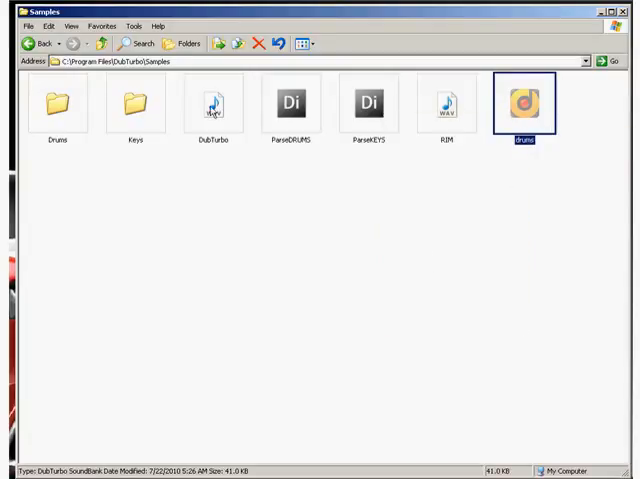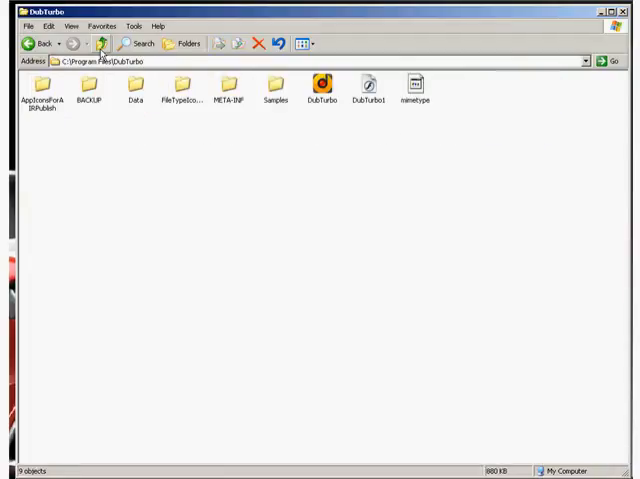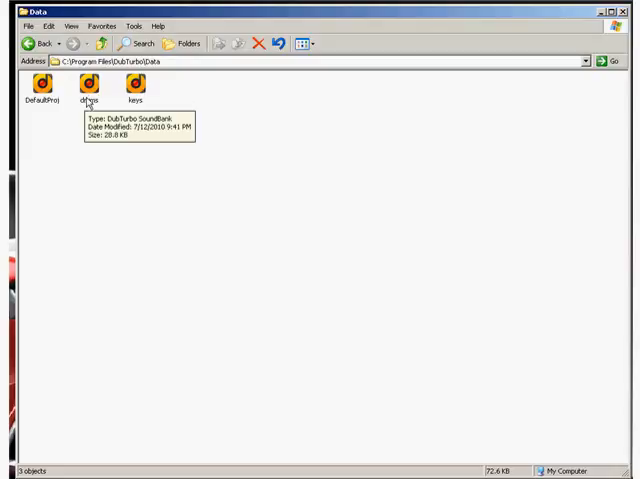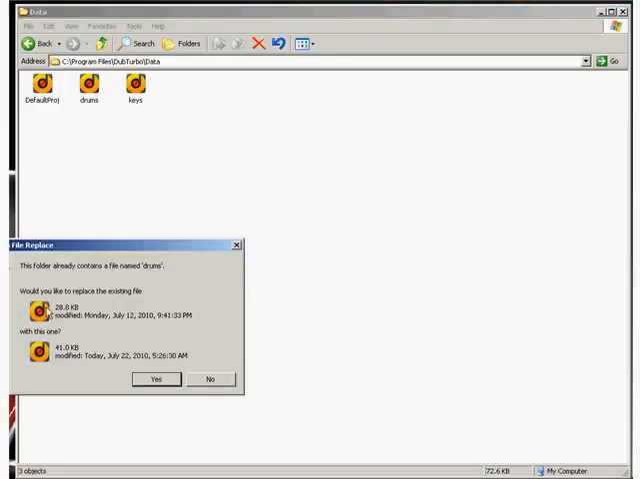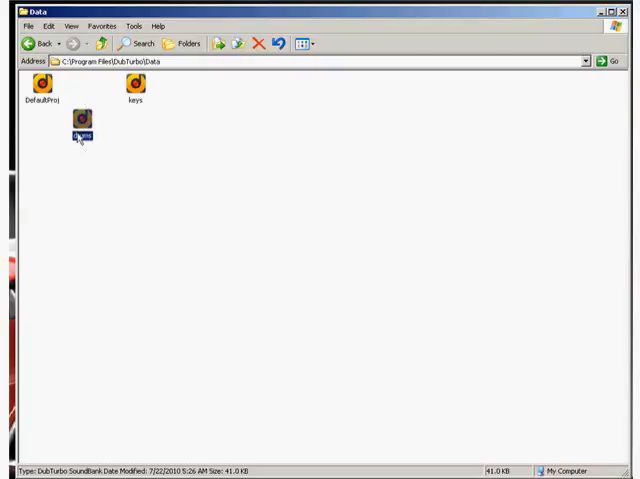I cut it out of here, go up a folder again, and now we're going to go to data. You'll see there's already a drums file within the data folder. We need to overwrite that. Paste, and that'll be pasting over this one with the new one you just made. Boom, that's the new one.